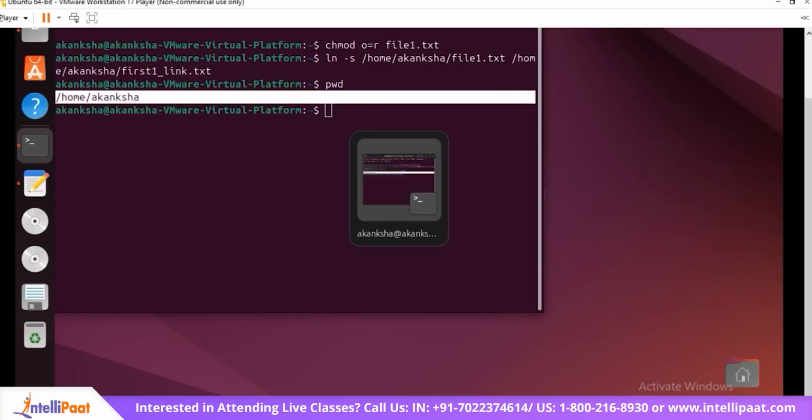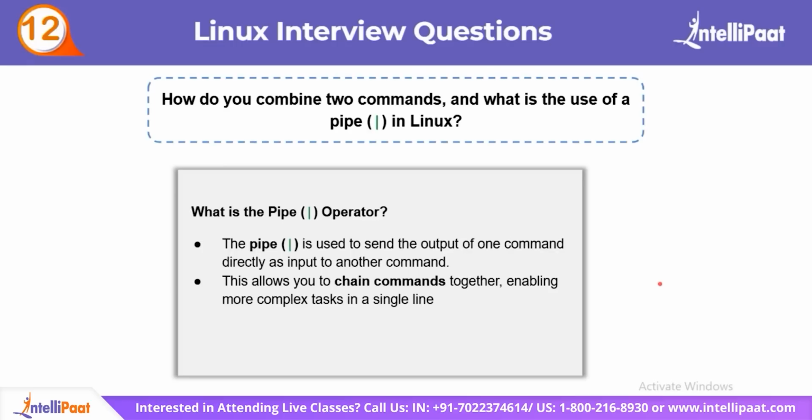Moving ahead with our next question, which is how do you combine two commands and what is the use of pipe in Linux? So in Linux, you can combine two commands and use a pipe to send the output of one command as an input of another. So the pipe is used to send the output of one command directly to the input of another command, which allows chaining commands together, enabling more complex tasks in a single line. Okay, so you can say it like this is command 1, then you are using this pipe, then this command 2.